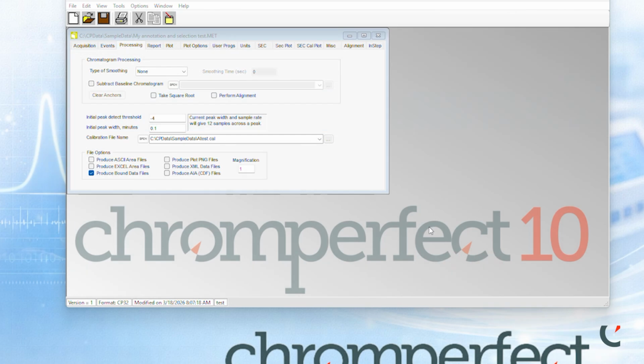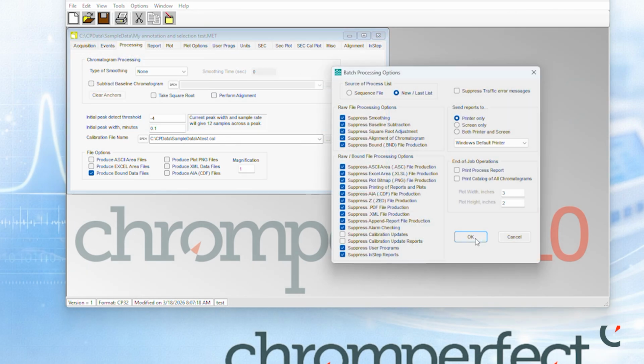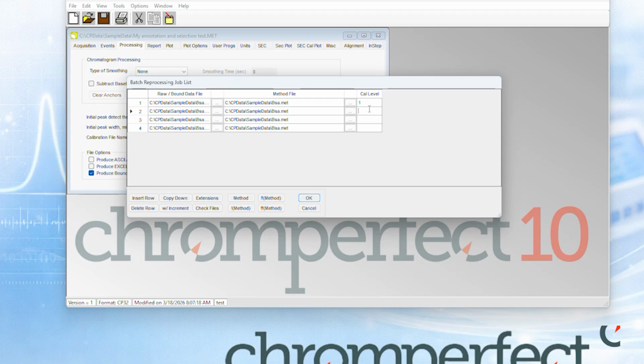The second method is by using batch reprocess. This allows multiple standard runs to be processed together and used to update the calibration file. This approach is typically used when building or refining a calibration using a full set of standards, or when the data from the corresponding chromatograms need to be reviewed and adjusted before the new responses and retention times are applied.